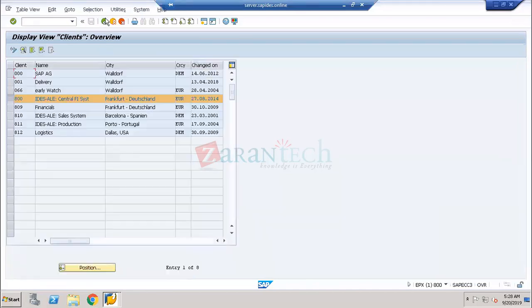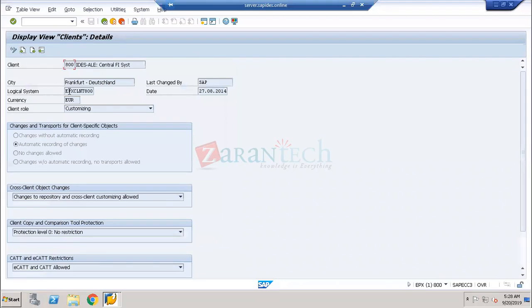When I come here, there are different user-defined clients. This is my golden client, and I should never touch my golden client. So I logged into client 800 and selected the source client. I clicked on the details icon, and here I can see the logical system. This is my logical system. And what is the group currency? The group currency is the euro.